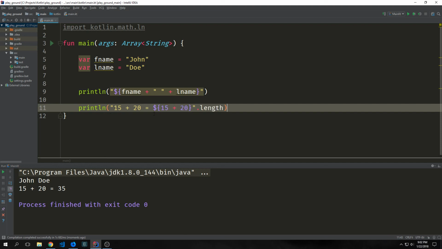We could also get the length of this string. So this will count how many characters are inside of this entire string. And this will include this as a resolved block. So this will count as 35 rather than 15 plus 20. And so you see here that we get 12. It's this plus 35, which would be about 12 characters.